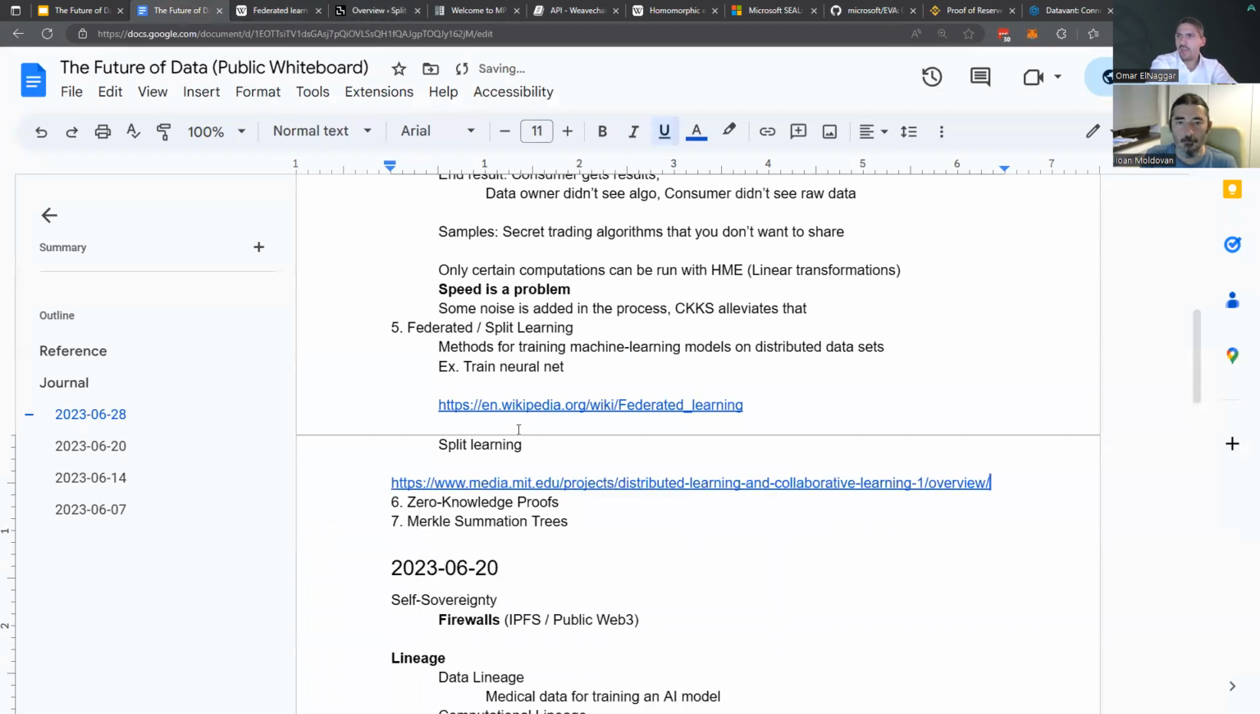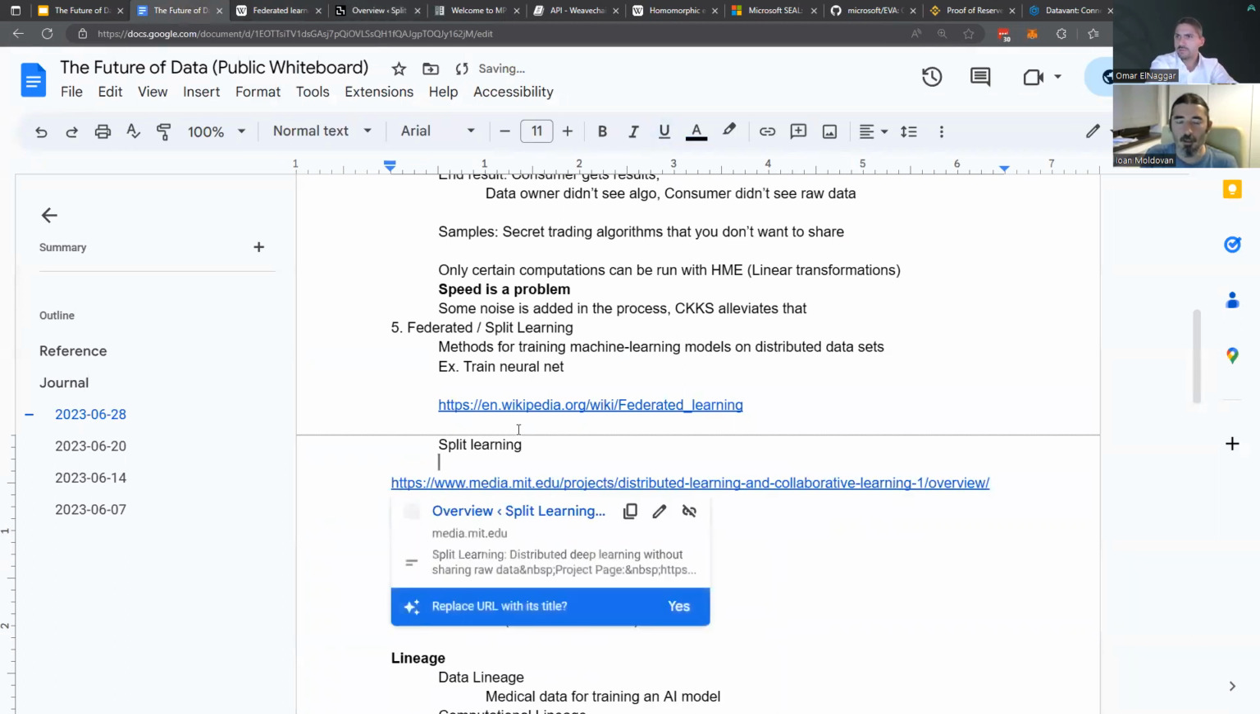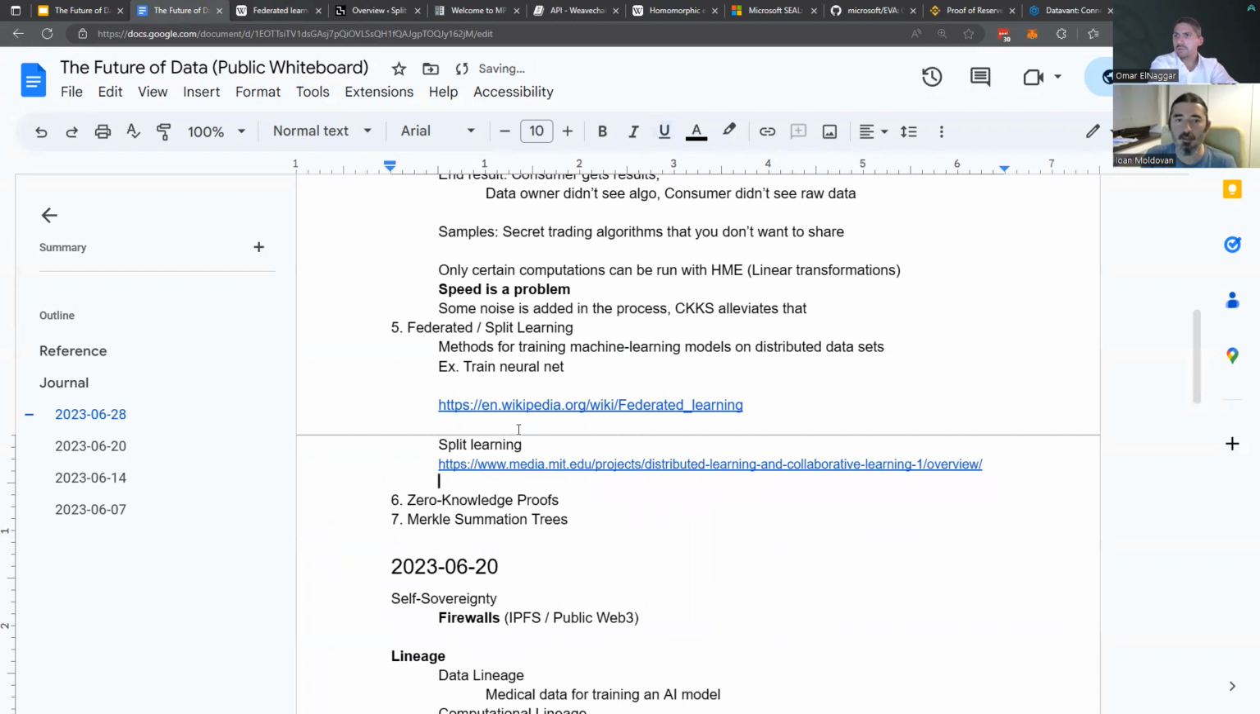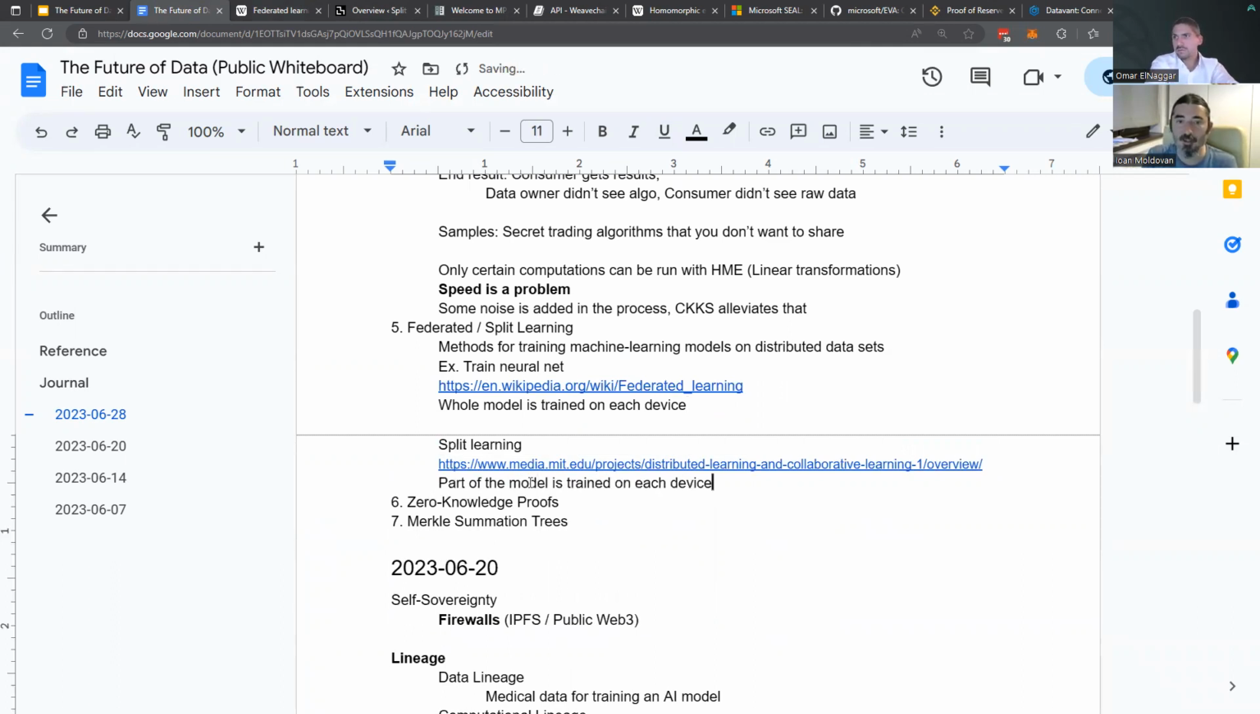As opposed to how does it work in federated learning differently? The whole model is trained on each device, and then the weights are aggregated using some aggregation algorithm. You said for federated learning, the whole model is trained on each device? Yeah, the neural net, for example, is trained on each device. And then the simplest approach is averaging the weights.